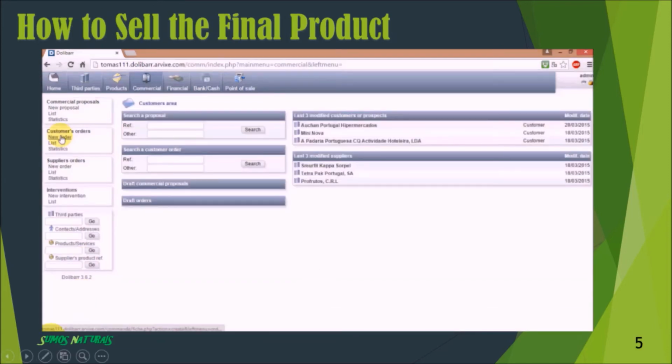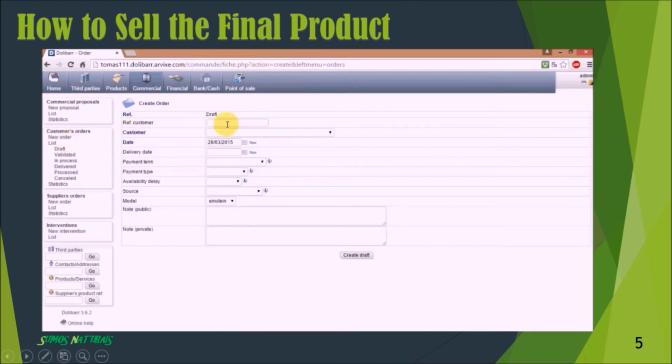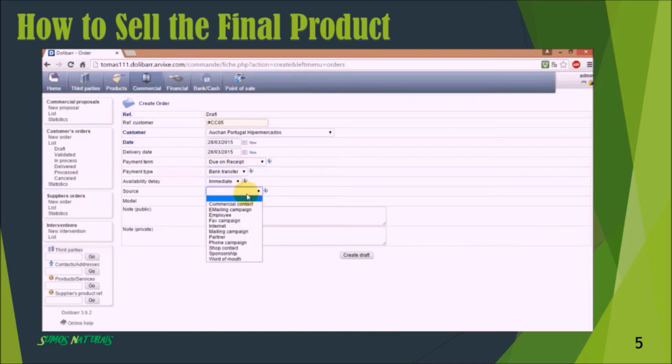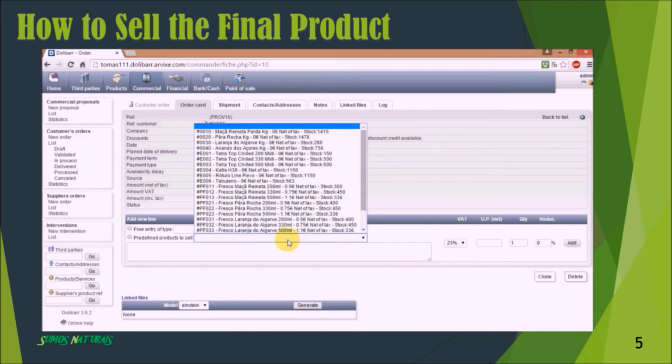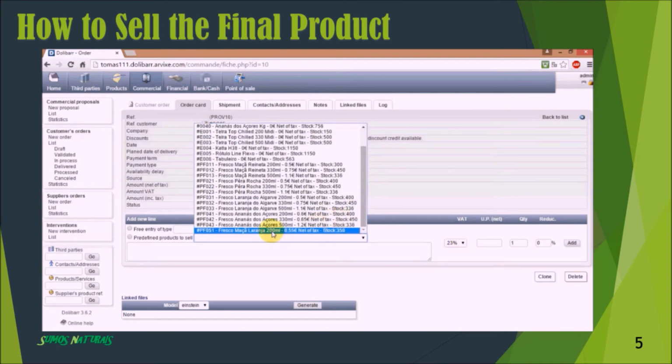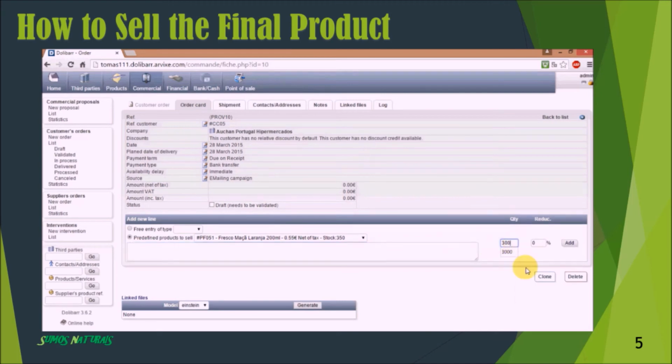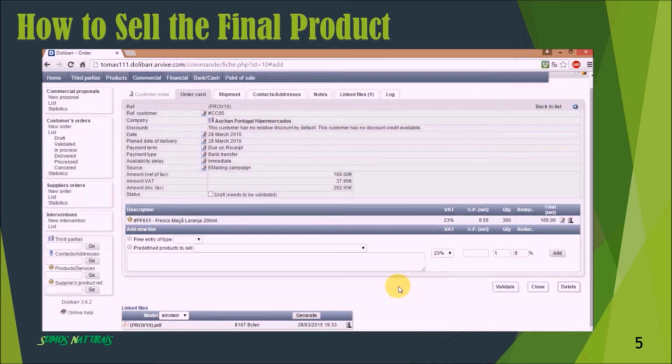Now we are going to talk about how to sell the final product. You go to customer orders, new order, you select the reference of the customer, you select the customer, the dates, the payment type, available delay you select immediately, and the source email. Then you go and predefine, you choose the product that you want to ship, the quantity that you want to ship, and then you validate.